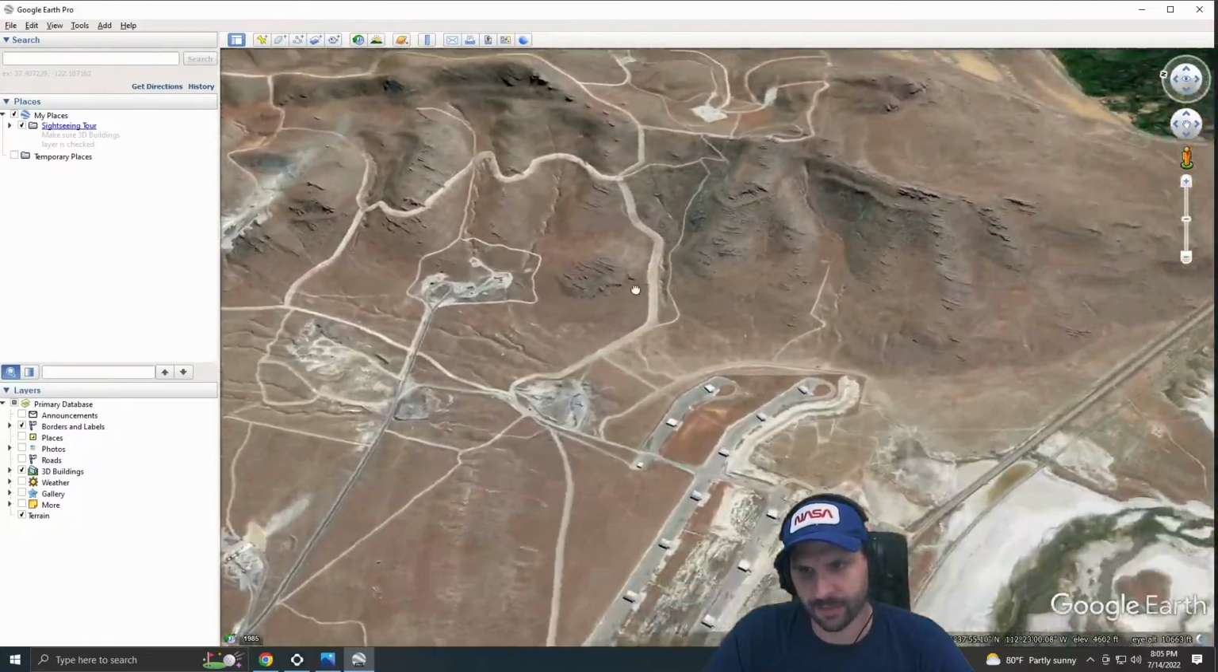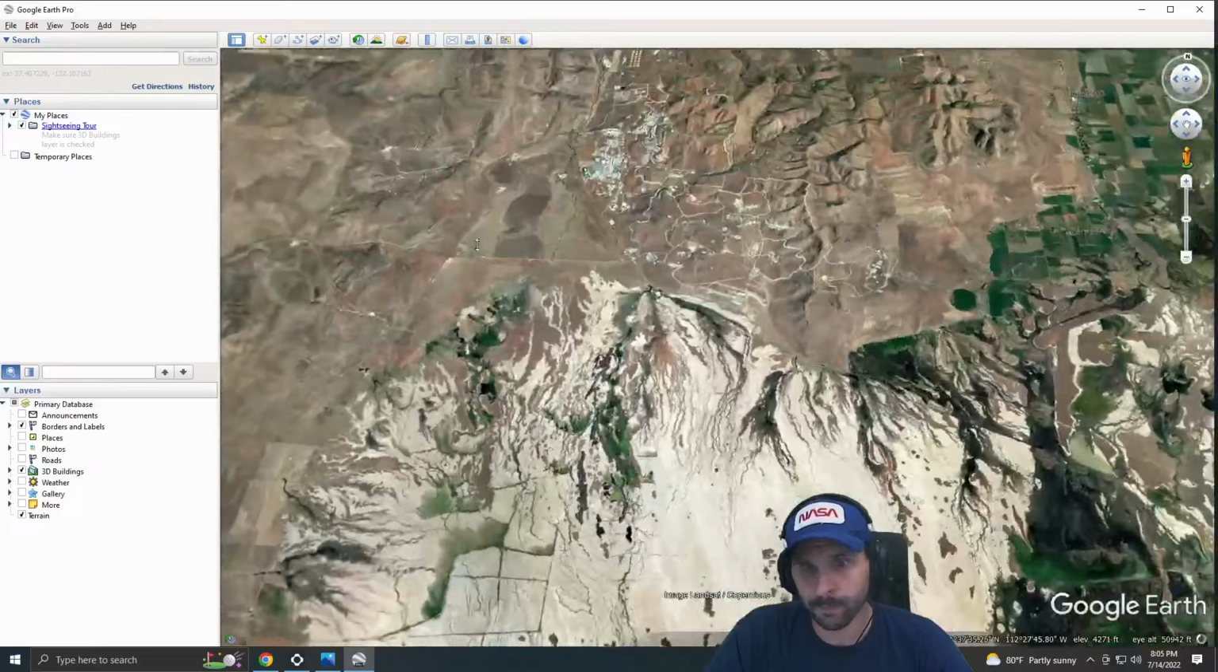Whoa, CRS-25 has stuff in the trunk. Yeah? Yes.